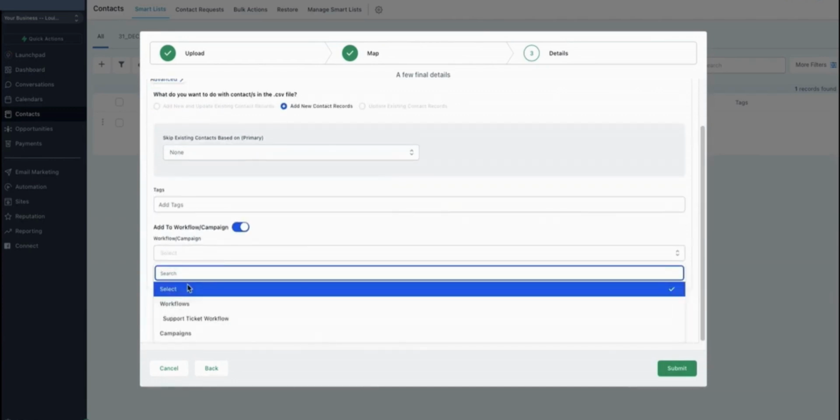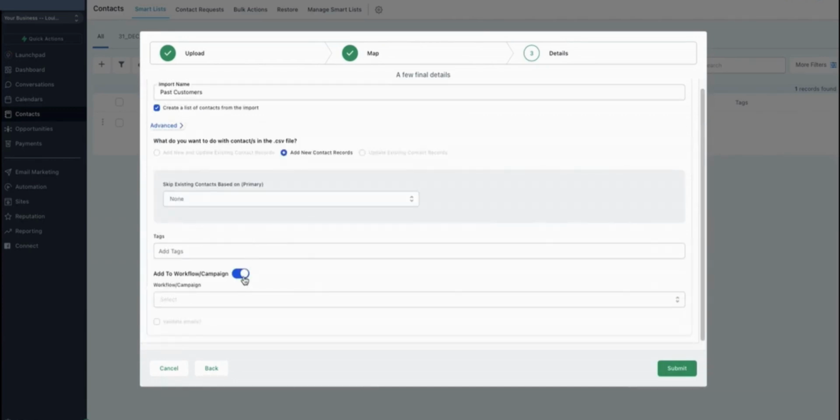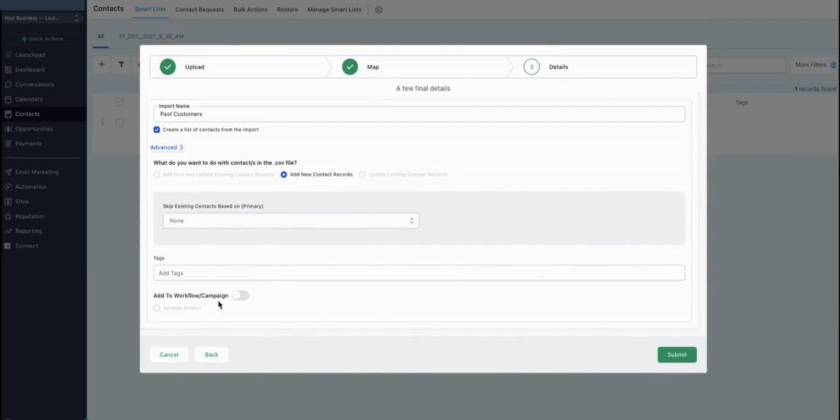Then the last option here is validate emails. What this is going to do is check all the email addresses in the records and make sure that they are accurate emails that can be emailed to. That way you're not hurting your deliverability rate by sending to emails that are bouncing and things like that. Please note, if you validate emails, it may include additional charges for Mailgun.